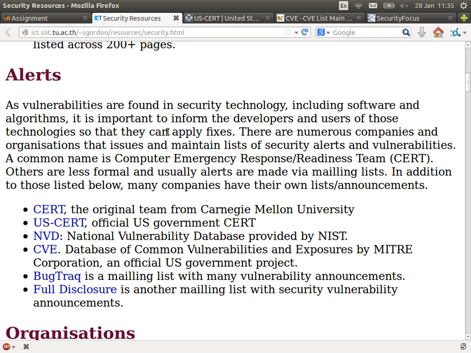There's a National Vulnerability Database from the US, which just has a database of essentially bugs in known software. Similar, a database of Common Vulnerabilities and Exposures from a security perspective. And different mailing lists and forums and so on that people post announcements of known bugs and known attacks. Bugtraq, Full Disclosure, and examples.